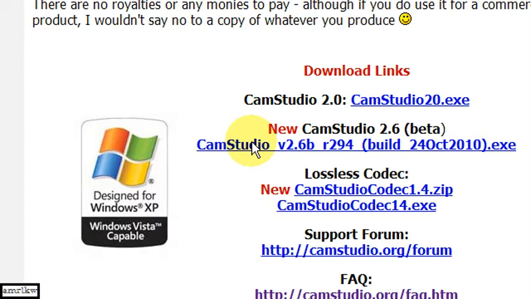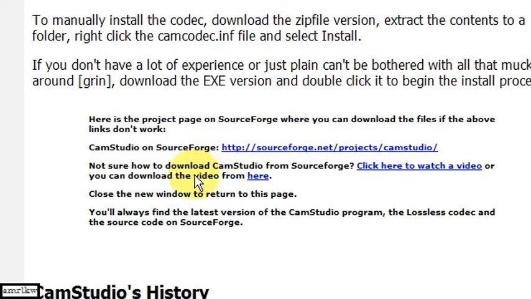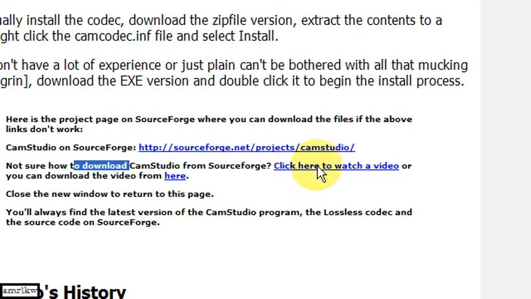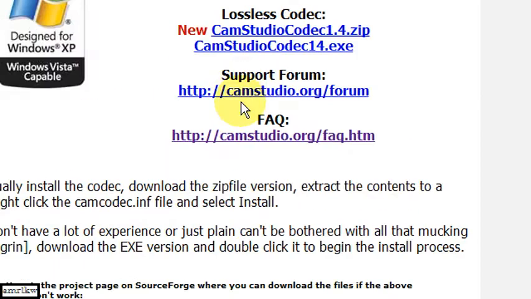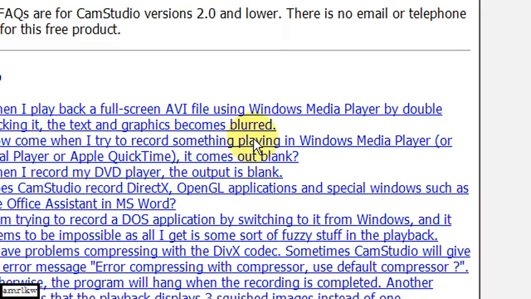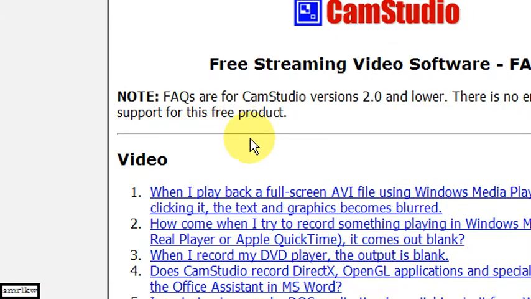And then there is a video, if you're not sure, which is useful, on how to download and install from SourceForge. Click here to watch it. It's a flash video. And on the camstudio.org frequently asked questions page, click on that. It takes you to frequently asked questions on the software.